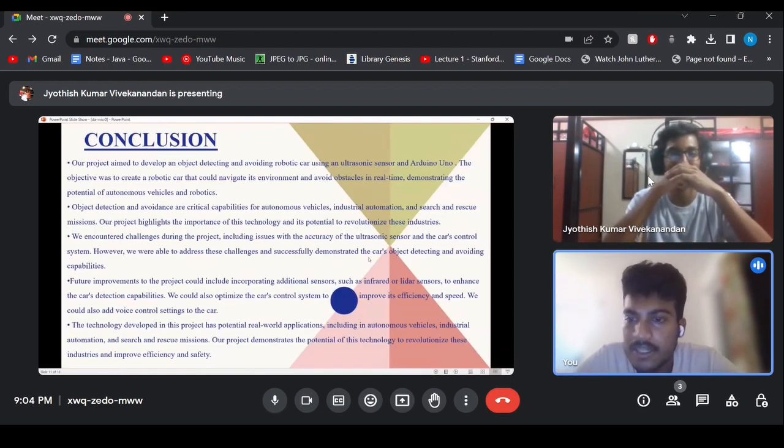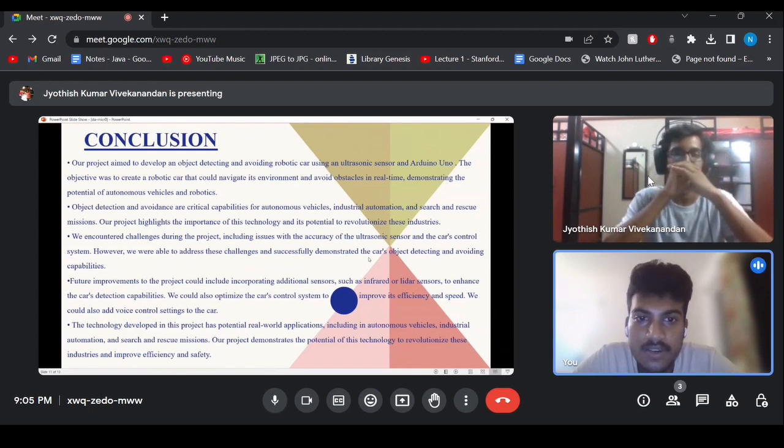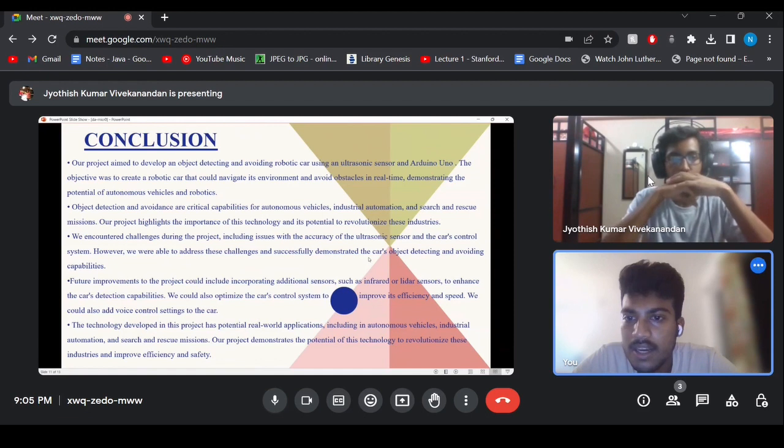Next, I will proceed on to the conclusion of our project. Our project aimed to develop an object detecting and avoiding robotic car using an ultrasonic sensor and Arduino Uno. The objective was to create a robotic car that could navigate its environment and avoid obstacles in real time, demonstrating the potential of autonomous vehicles and robotics.